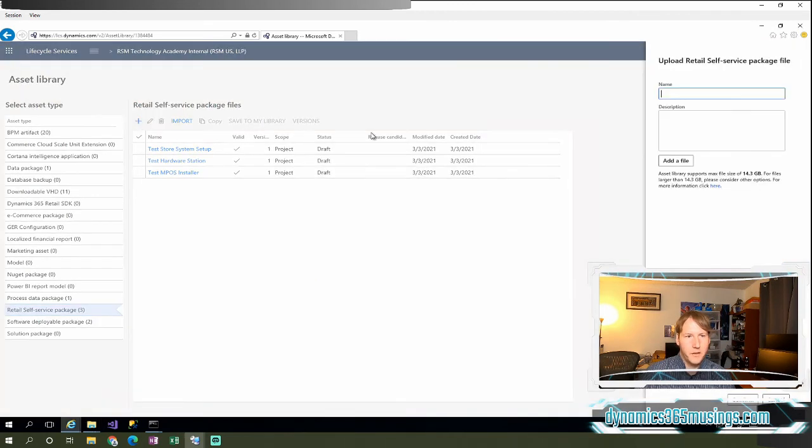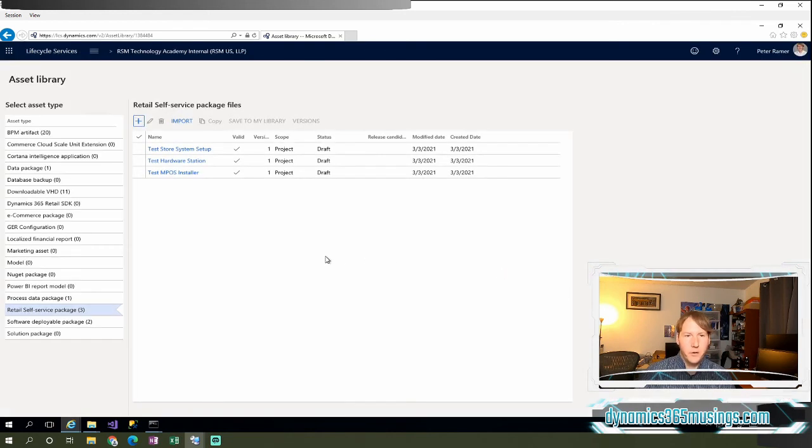We do it the same way by clicking the plus button, giving it a name such as MPOS setup installer file, click add file and select the installer itself. Hit confirm, it'll upload this file. I've actually got another article that I've written to give you those steps a little bit more in detail and tell you what you need to do after you've uploaded those installers. So I'll leave that to the other video and article, but this is how we get the installer files up here. We no longer need to upload the entire retail deployable package with the retail server DLLs.